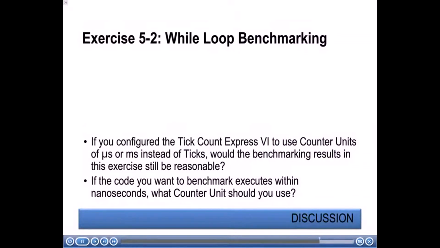Now let's take a look at the discussion questions. In this exercise, if we configured a tick count express VI to use counter units of microseconds or milliseconds instead of ticks, would the benchmarking results still be reasonable? What do you think? The loop period was about 69 milliseconds, so if we were using counter units of microseconds or milliseconds, that would still be accurate enough resolution to be reasonable. If we use milliseconds, for example, we still would have gotten a benchmark of about 69 milliseconds.